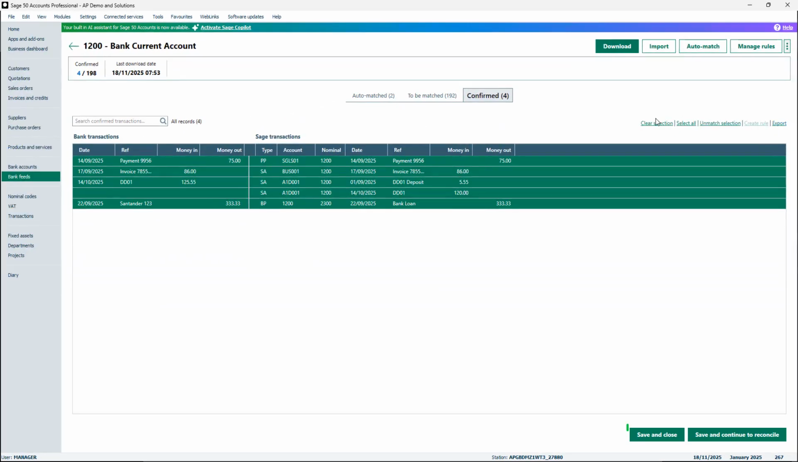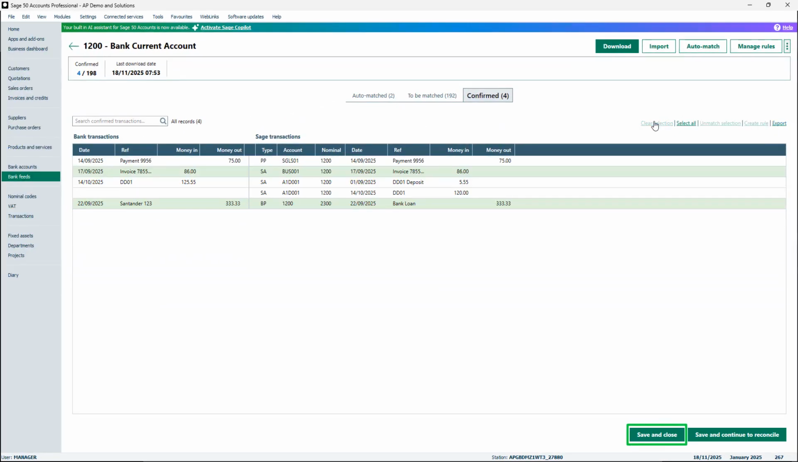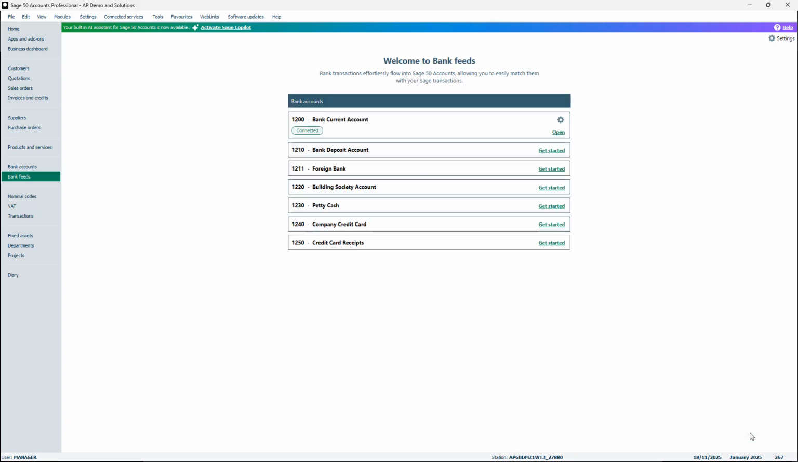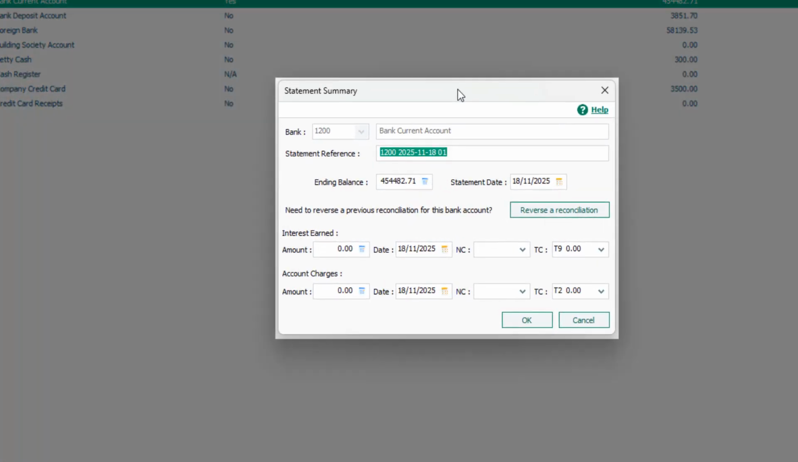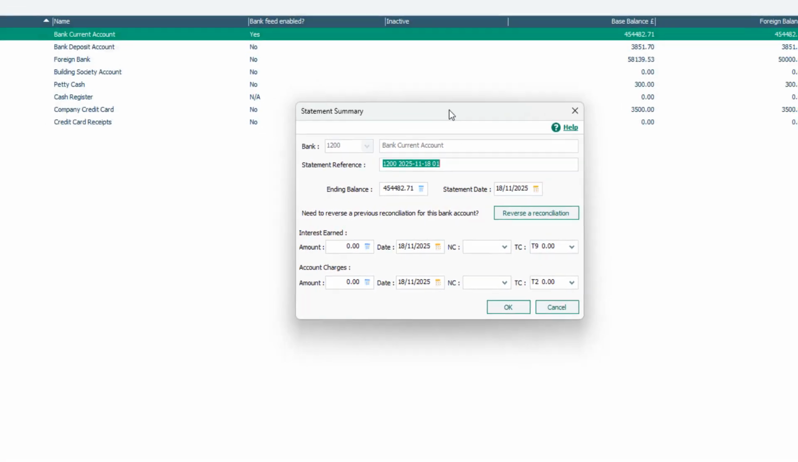To save your progress, click Save and Close to move confirmed transactions to the Reconcile window, where you can reconcile at a later date. If you're ready, save and proceed to the bank reconciliation window, entering statement details and reviewing matched transactions. Once done, click to reconcile your transactions.